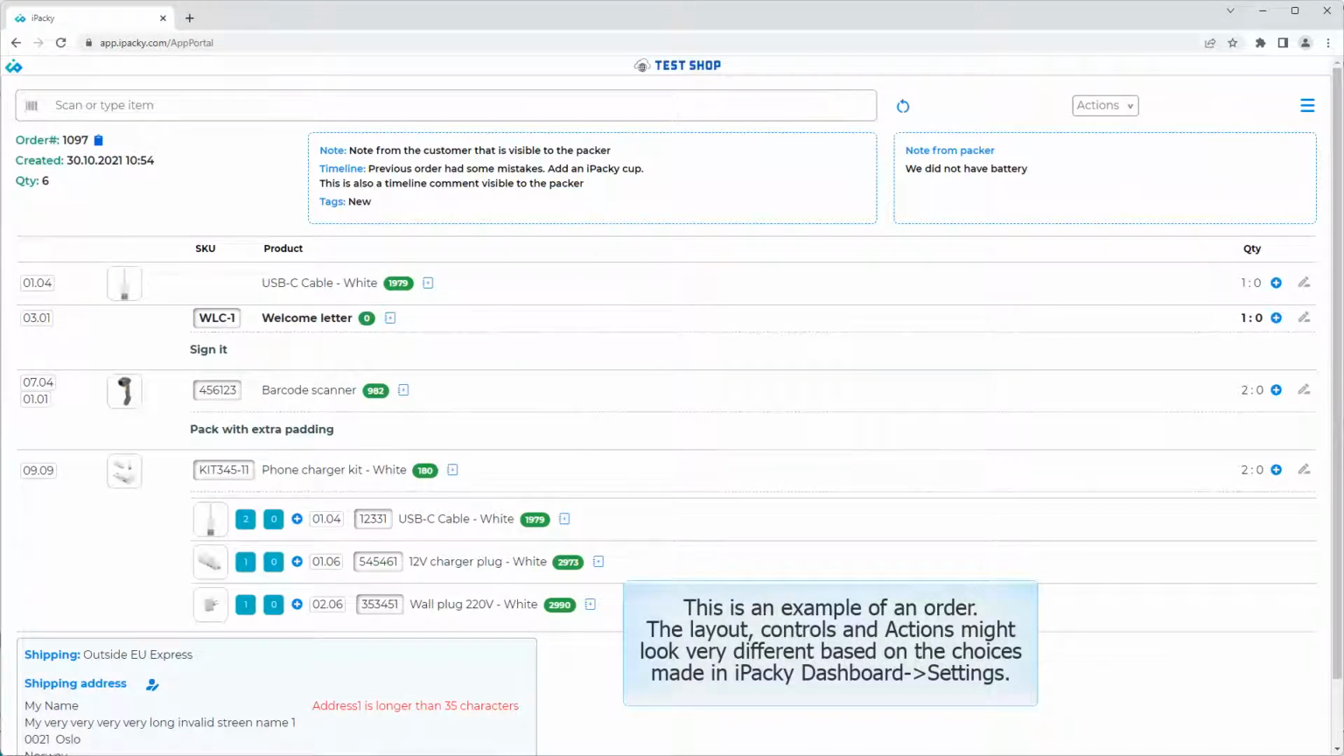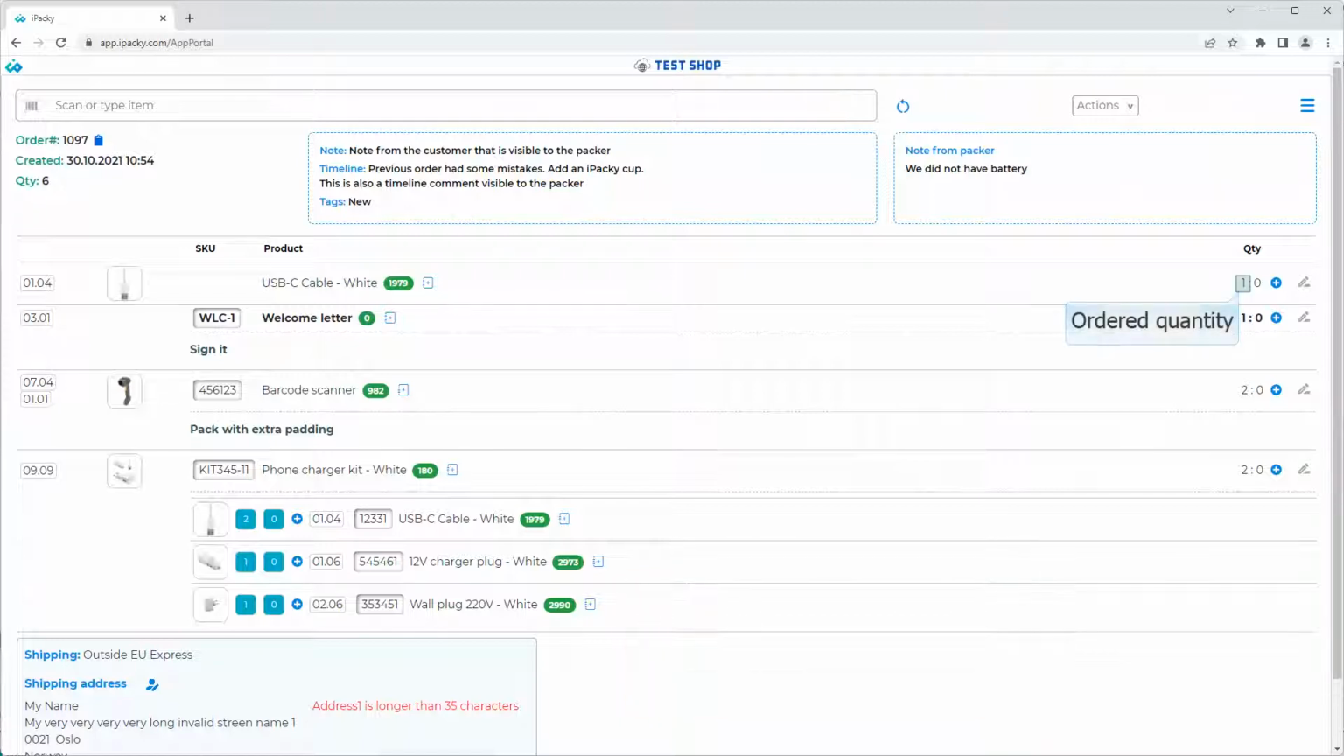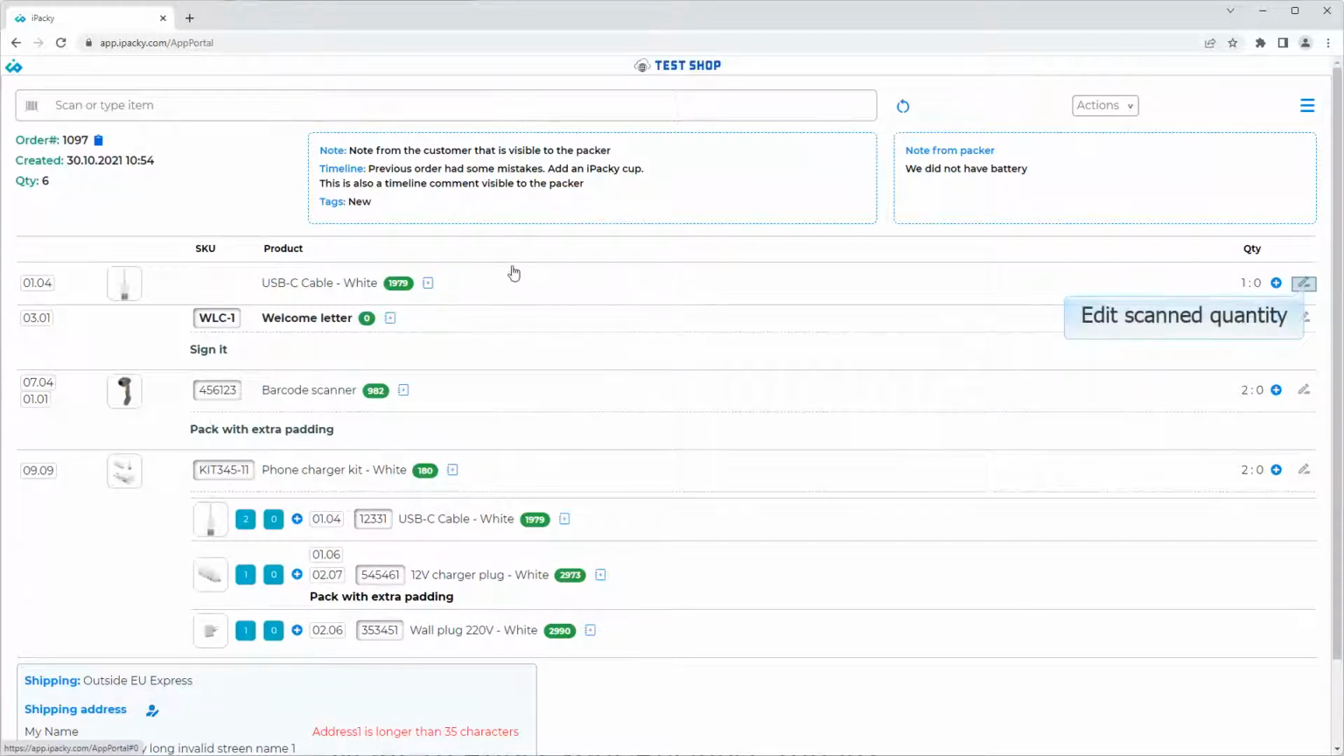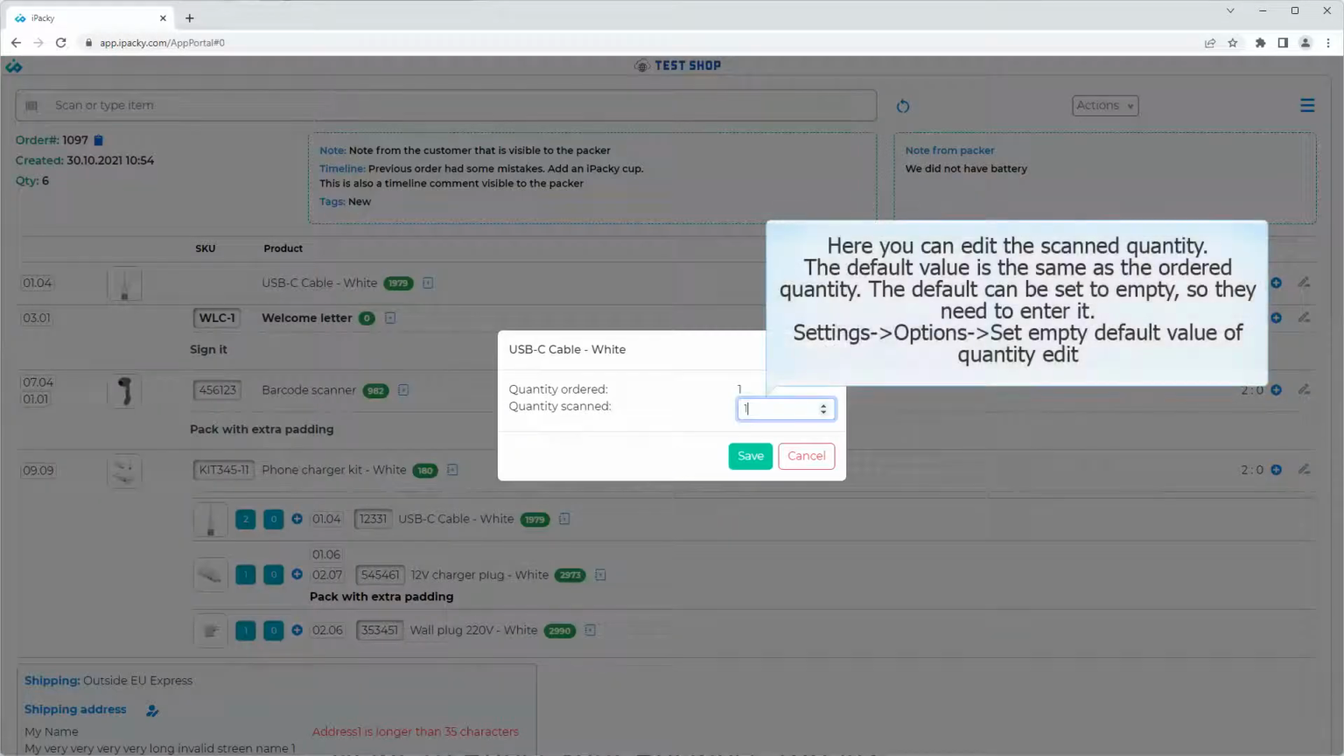The layout, controls and actions might look very different based on the choices made in iPacky dashboard settings. The ordered quantity. The scan quantity. Add manual scan. Not recommended because of human mistakes. Edit scan quantity. Here you can edit the scan quantity. Mostly used if the quantity is too big to scan each item. The default value is the same as the ordered quantity. The default can be set to empty, so they need to enter it. Settings option: set empty default value of quantity edit.